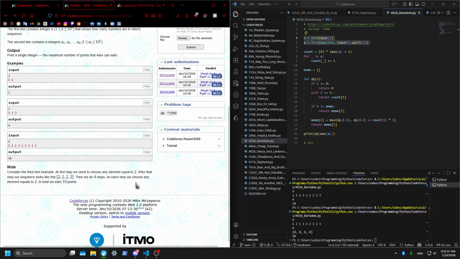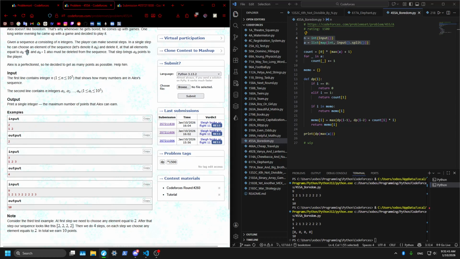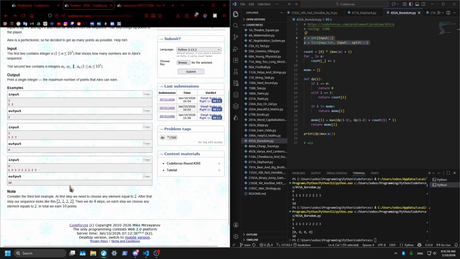Basically, we pick 2, so you get 2 points, and then you have to remove all the values of the number you picked plus 1 and the number you picked minus 1 from the array. So 2 plus 1 is 3, we would remove all the 3's, and then 2 minus 1 is 1, so we'd remove all the 1's. Now we're just left with this array here, 4 2's, and then we repeat that a few times. Each time we remove 2 from the array, and after that you get a total of 10 points.